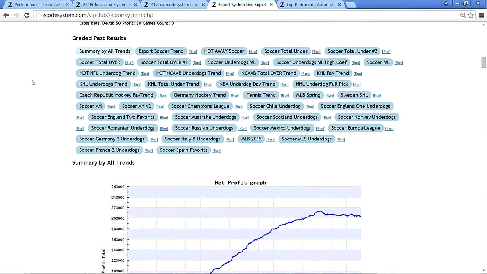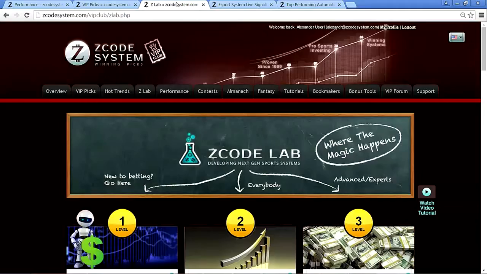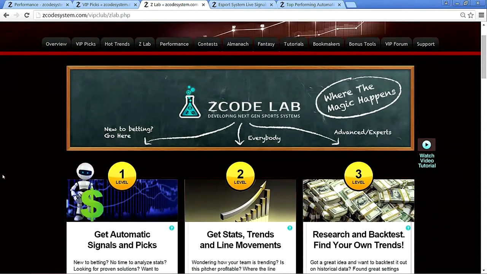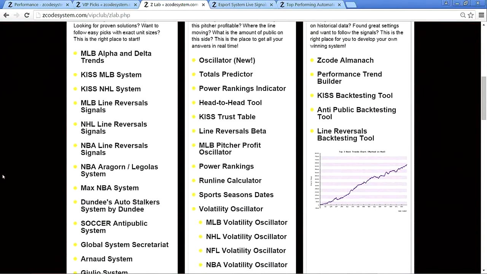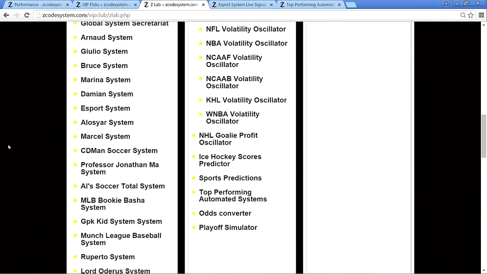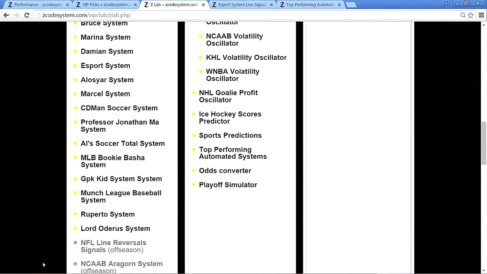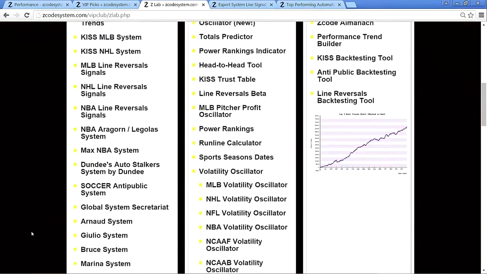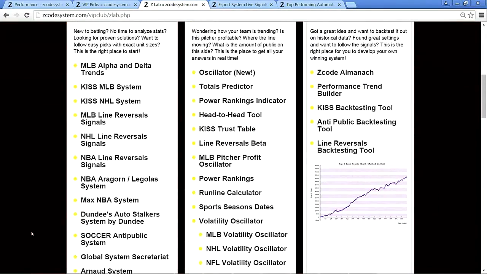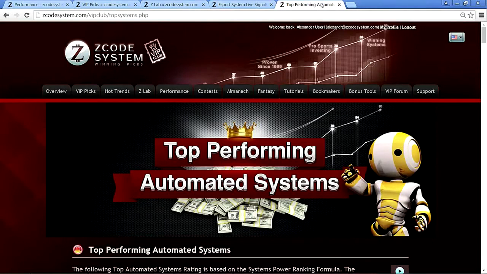There are quite a large number of such pages. A list of them can be viewed on the page of Zlab. And in the left column, we have a list of the signal systems. Each signal system contains a number of trends. Some trends might be better, some might be worse. The Zlab system automatically accounts the profitability of the trends. The top trends are shown on the page of top trends.